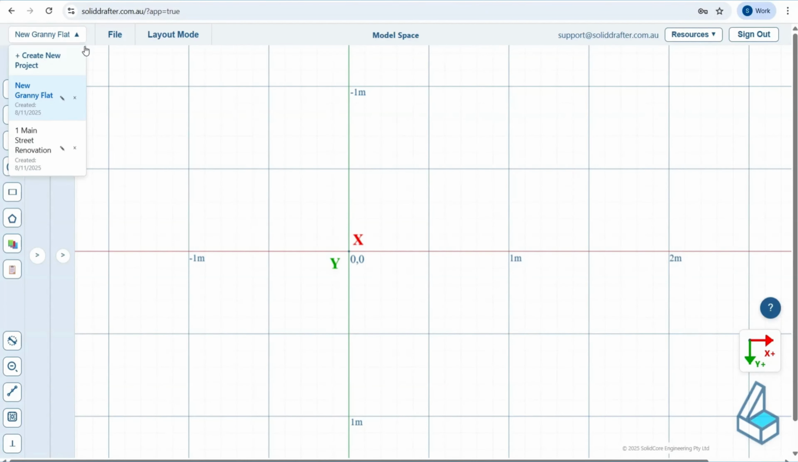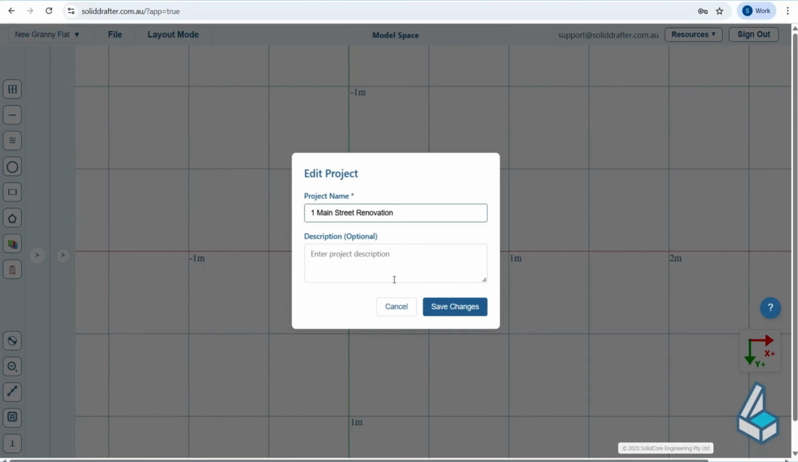Notice you have two key functions here. Edit project with a pencil icon and delete project with a cross icon. When you click on edit project, it opens this editing dialog. Here you can update your project name. Maybe you want to be more specific, like changing it to One Main Street, Kitchen, or Rear Addition.